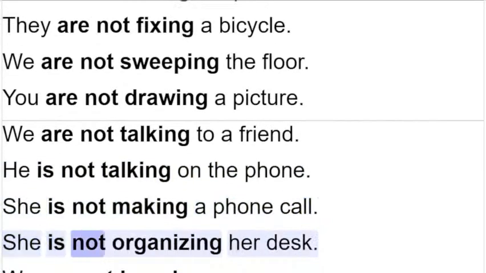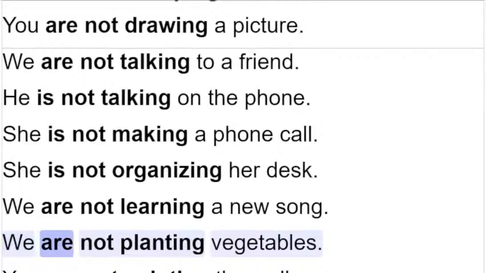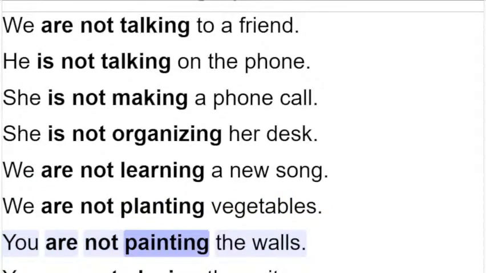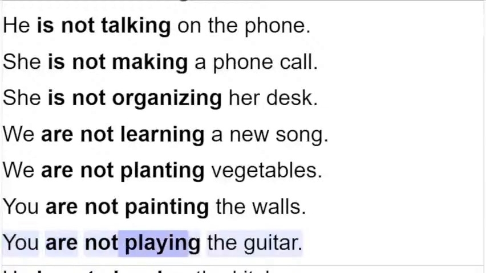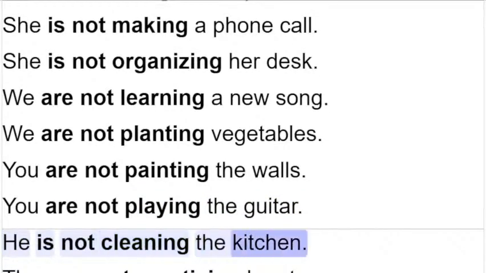She is not organizing her desk. We are not learning a new song. We are not planting vegetables. You are not painting the walls. You are not playing the guitar. He is not cleaning the kitchen.